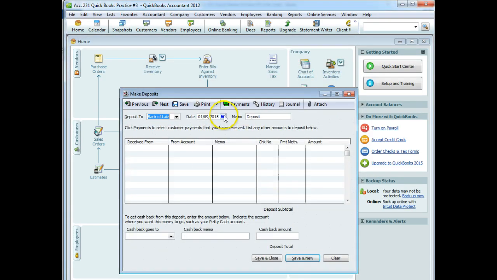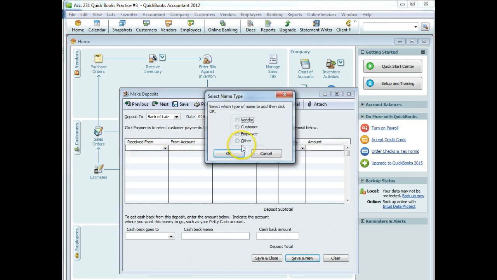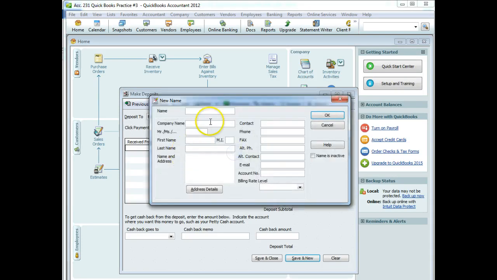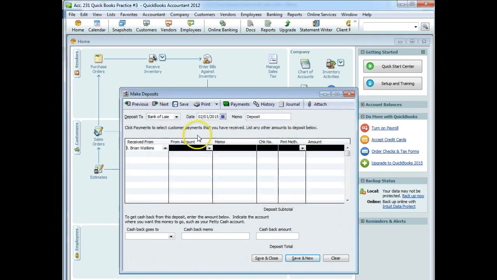Alright, now change the date. Nothing will get you into trouble more than those dates. So we've got the Bank of Laie, we've got the date. Click on the first line, and you're going to put yourself in. You're an other. Vendors are businesses that do business with you. Customers are people that buy your products. Employees get salary, and you pay taxes for them. Other is you. So you've got your name and information in there.